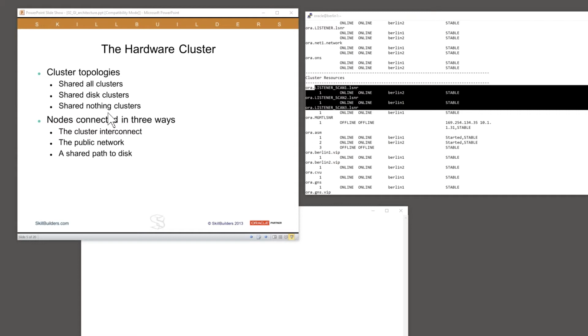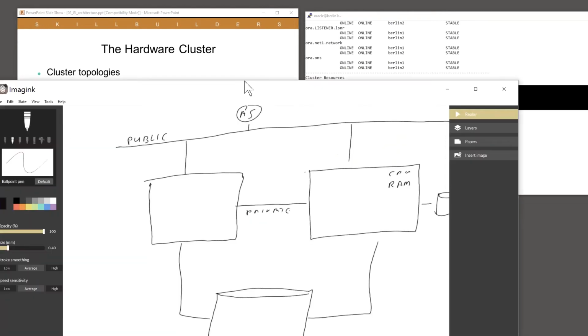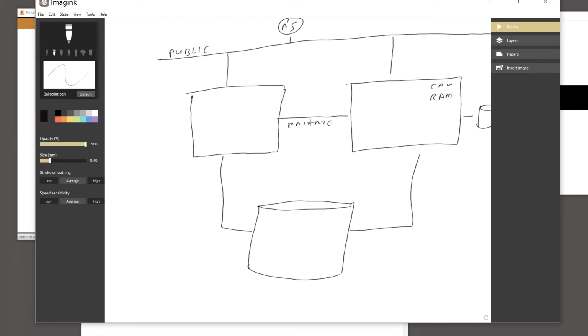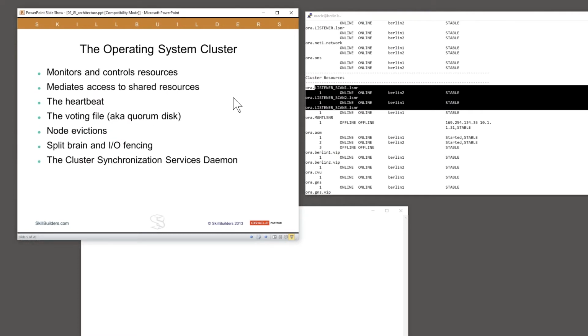So you're probably using a shared disk cluster: 2 or more nodes connected in 3 ways: public network, private network, shared path to disk. And that, on our course, is what we deliver to you when you first join the course. You have your own cluster with the hardware in effect configured already.